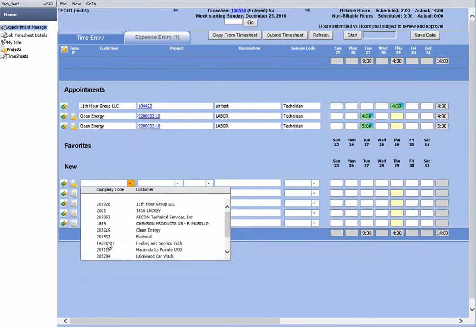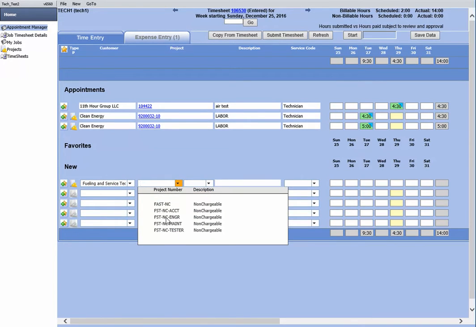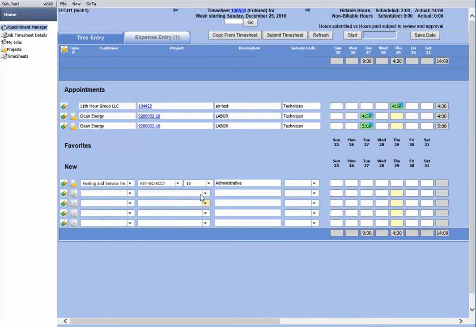So we're going to go to FASTECH as the company code. And the project will be your department. For this example, I'm going to do accounting. We'll say we're doing administrative work. Then we choose our non-chargeable service code.